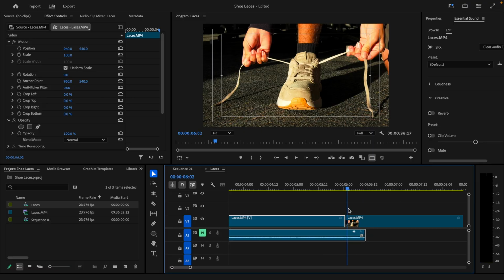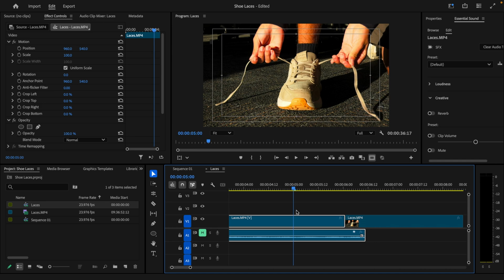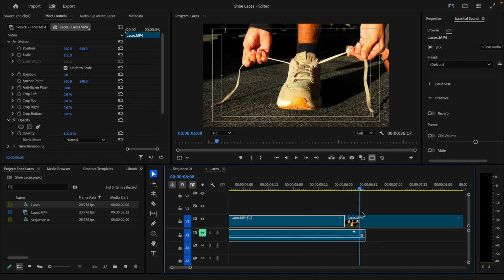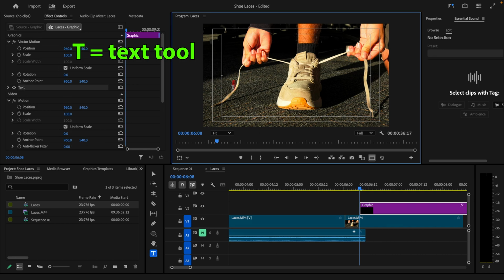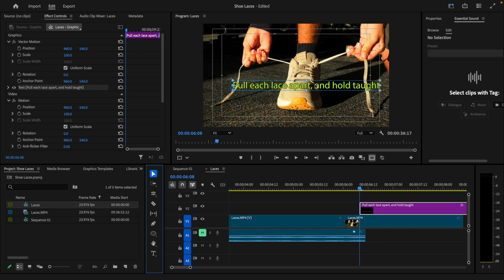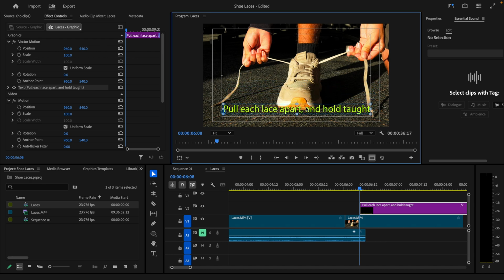Now I gotta add some text. So the step is pull the laces apart and pull taut. I'm gonna go to my text tool right here and type the text I want to add. So pull each lace apart and hold taut. That's the first step. Now, oops, I already have a nice color, easy to read, but let me show you how to do that.